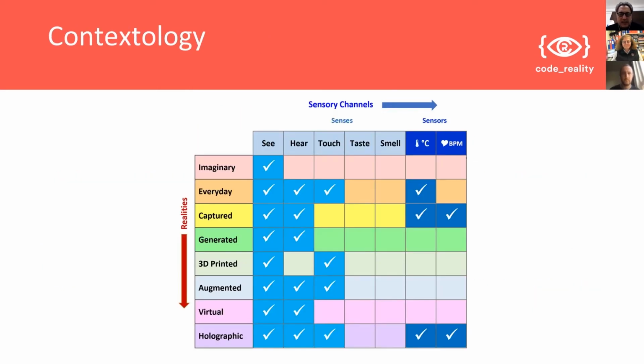When we look at the realities and we look at how we want to engage with those realities in a particular experience, maybe we want to work with 3D printed objects in a way where we want to see what's 3D printed, but we also want to be able to touch it. In the case of augmented reality, maybe we want to also hear things, or in virtual reality, we want to actually pick up someone's voice and get it to change things in the virtual reality experience. These are all examples where we want to engage the senses in some kind of way within that reality.